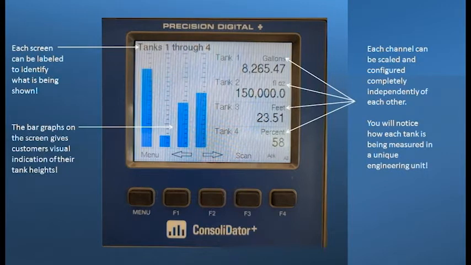The first screen that we're going to take a look at is what I consider just the basic level screen. Very, very basic here, and it's default. When you open up a ConsoliDator as a factory sales unit, this is one of the default screens that you're going to see. First of all, each screen can be labeled so that the operator knows exactly what they're looking at. Those labels, I typed that in, tanks 1 through 4. I could have done tanks 1-4, however you want to do it. I just wanted to demonstrate that the screen names can be full phrases, so I wrote out the word through. We also have these bar graphs.